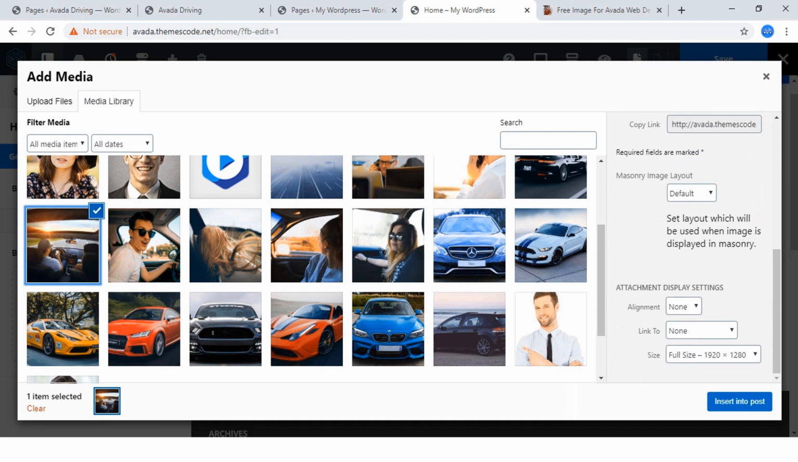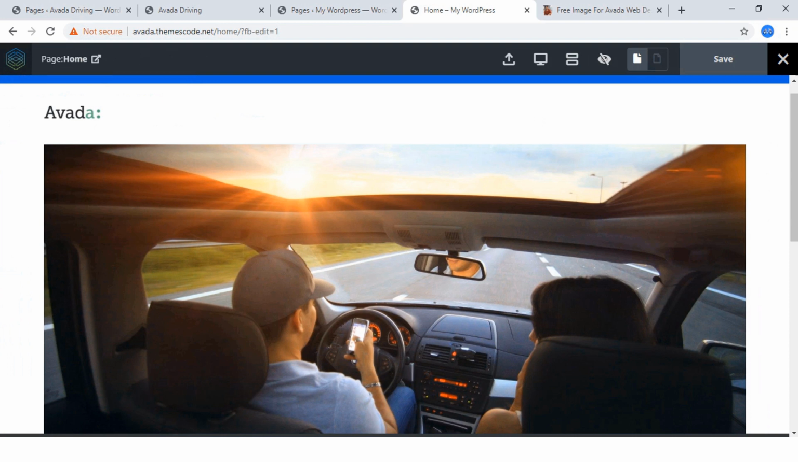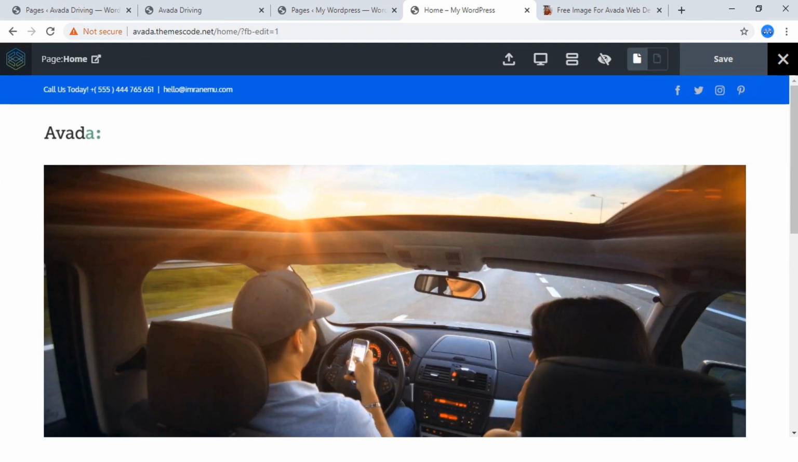Scroll down. From here you will choose the size. I made a mistake when I started creating websites with Avada. At that time the image was so blurry. It took probably this image size, and I realized that here I'll have to select the image size, so full width or full size. Now finally click here, insert into post, and now you can see the image. Just hit save, click on the eye icon, and here you can see the image.